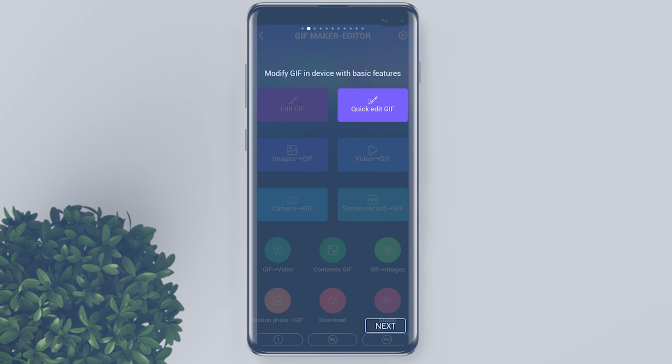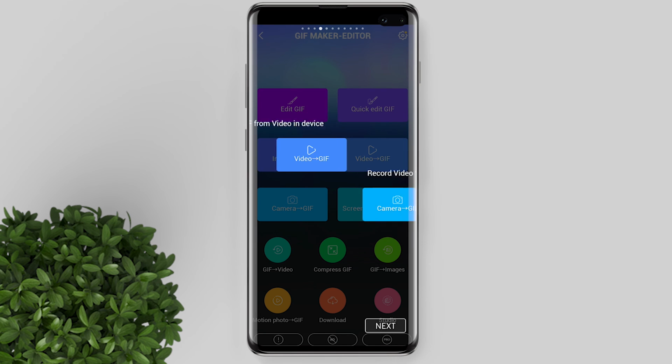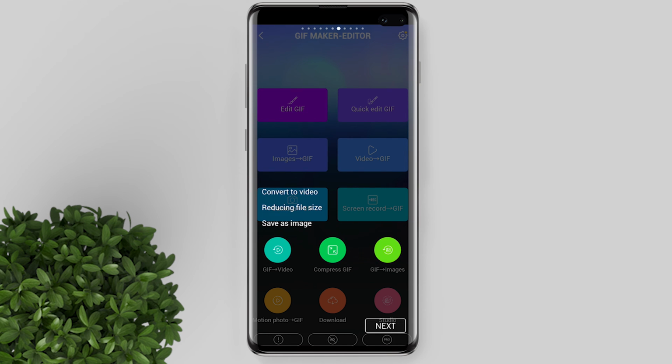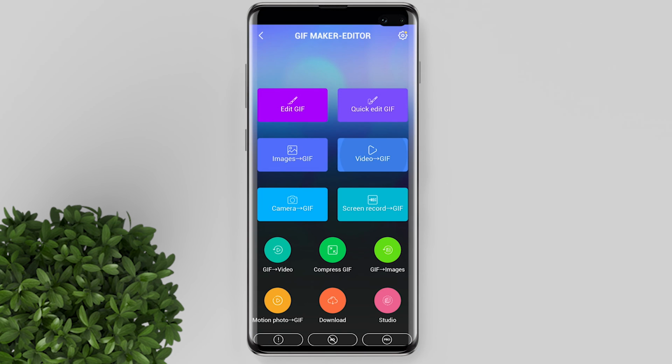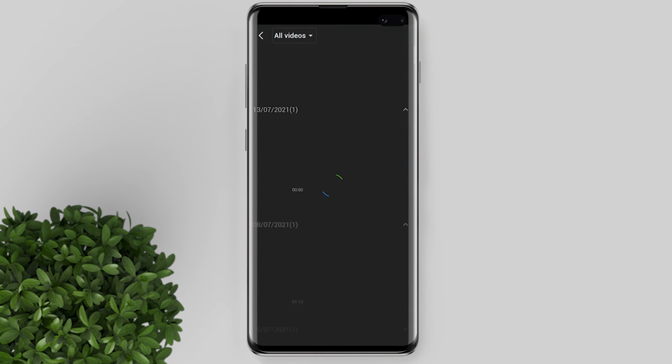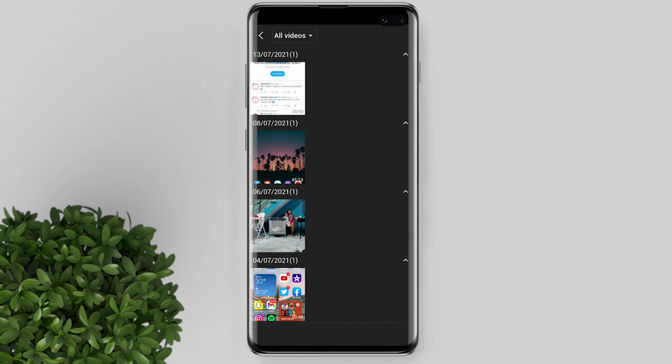There are a lot of tools in here, but basically you can create GIF from images, existing video from your gallery, or directly from your camera. So let's try to make one from my gallery. Tap video to GIF. Look for the video that you want to use.